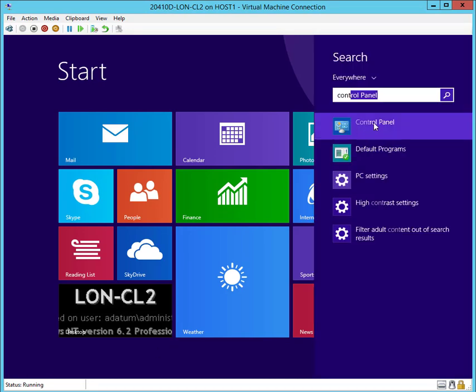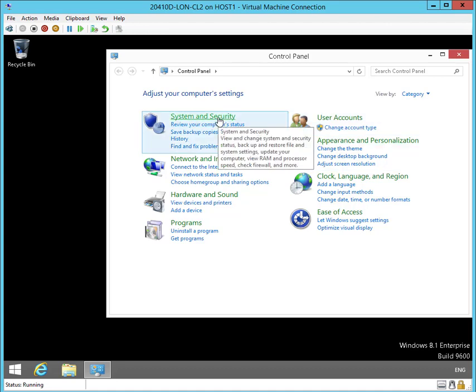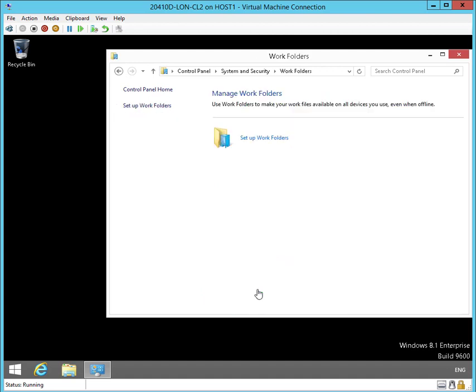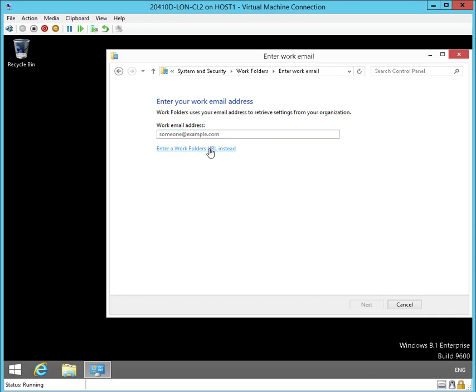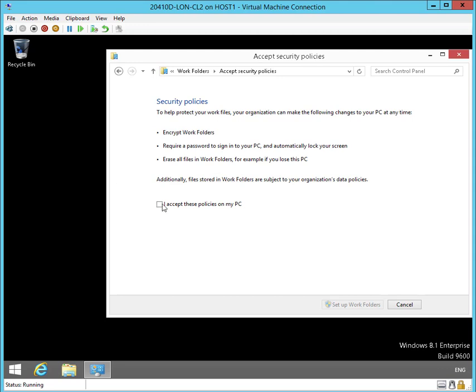And let's go to Control Panel. System Security. Work Folders again. Set up work folders. Same setup as before. Go to URL. We're going to enter the URL for server 1. Security policies, have to select that again. Again, we're on a different PC now.